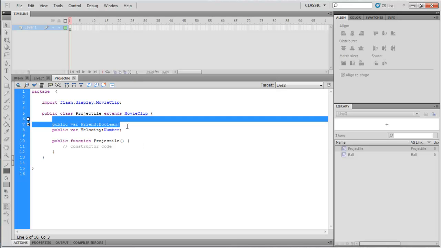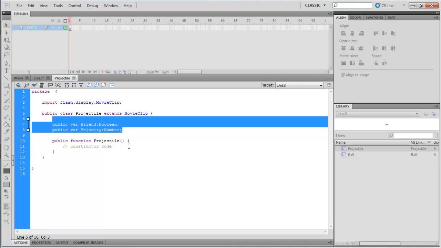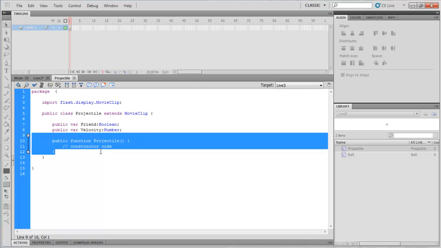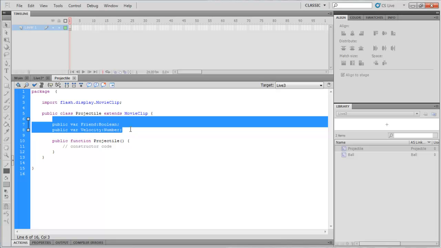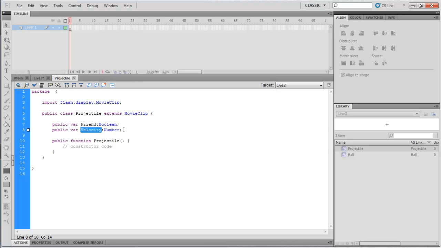What I've already done is I've put in these two properties. We're not putting anything in our constructor this time. I've got a friend property, which is a boolean, true or false, and a velocity, which is a number. The angle is already handled by the movie clip function anyway, so all we need to do is add the extra bits which we need for the projectile. The velocity will be the speed at which the projectile will be travelling. Okay, so we've got our projectile class now.